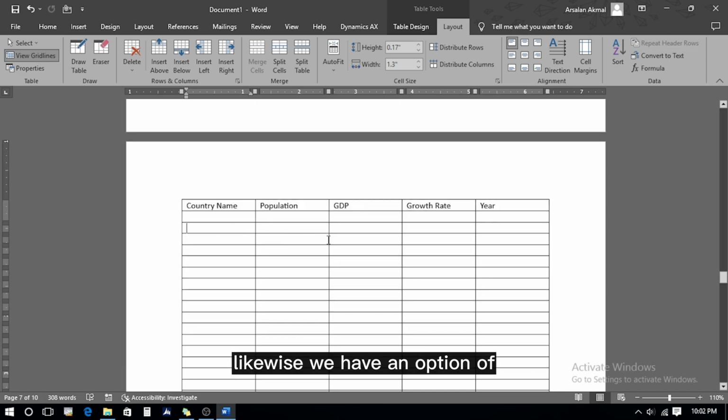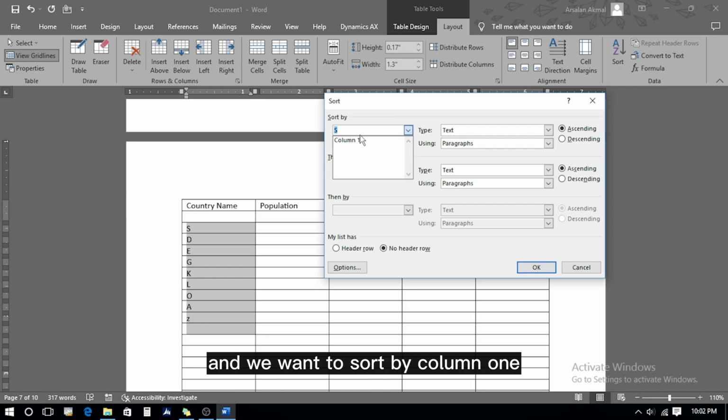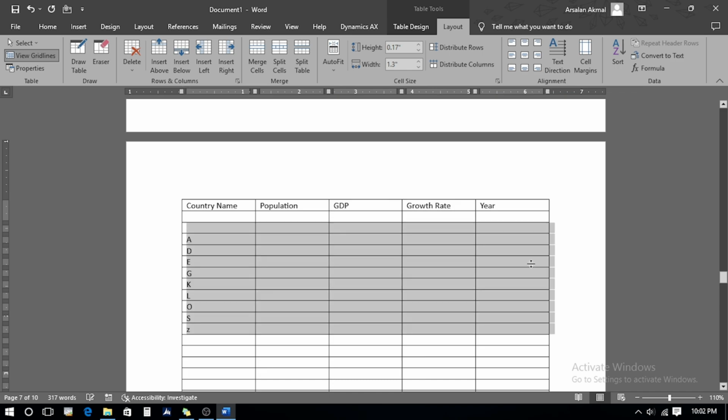Likewise, we have an option of having the sorting. For instance, if we have alphabets written over here, we press the sort button and we want to sort by column 1. It is the text ascending order. We press OK and the data gets sorted as we would have wanted.